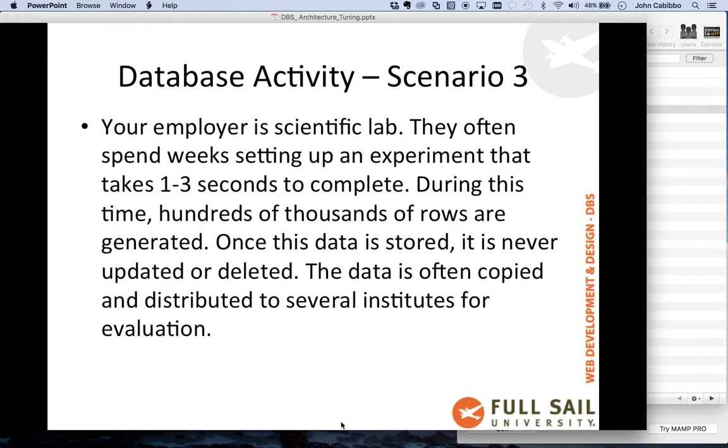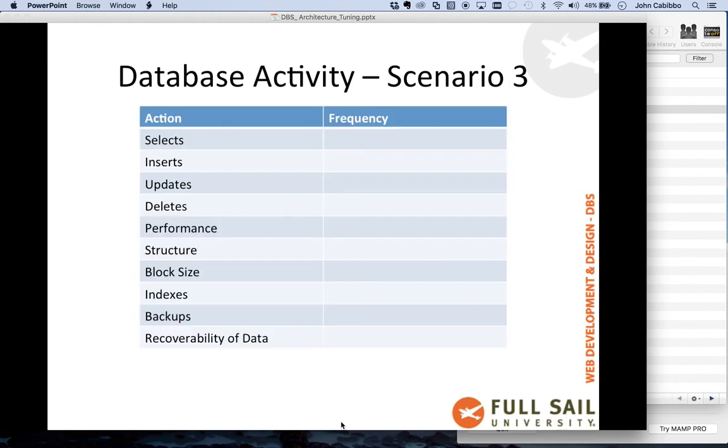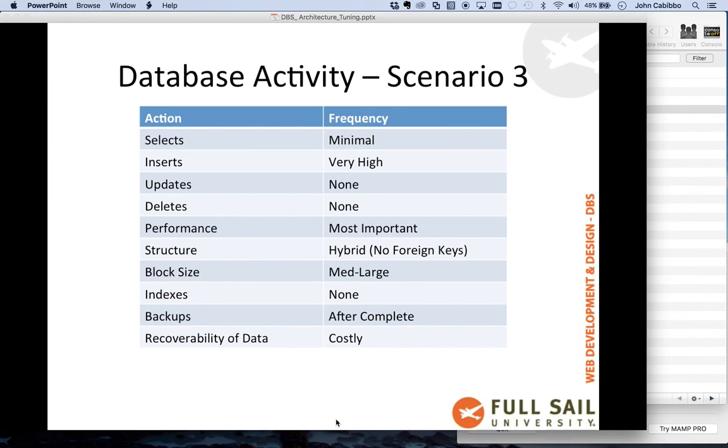So we need a database to perform very quickly in that 3-second period, but once it's done, I don't care. We'll deal with everything later. So, again, against the same type of criteria, selects are going to be minimal. I may go ahead and do a select to make sure the experiment ran correctly, but I'm not going to do any evaluations until I ship it off. And then someone else can do whatever they want with it. But the inserts are going to be very high and very quick, with no updates and no deletes. So very different, again, from the first two scenarios.